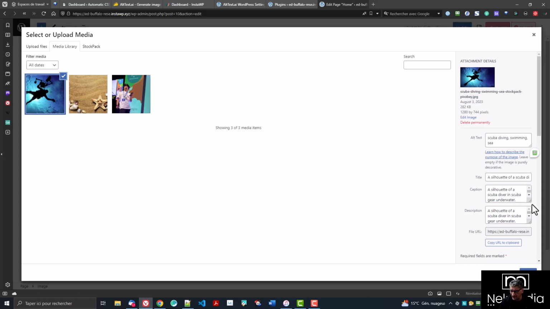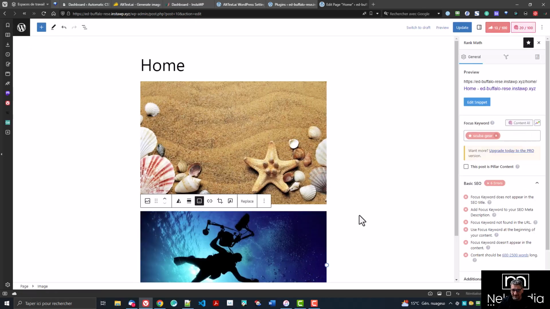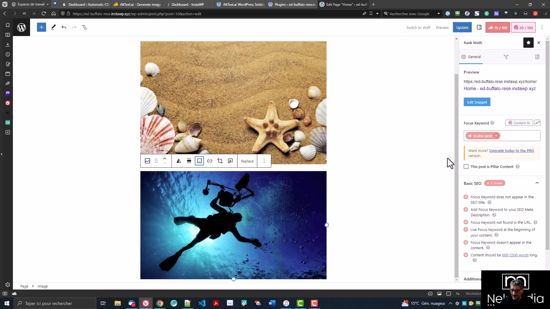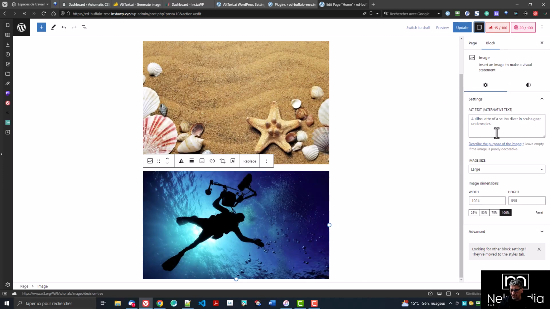So: silhouette of a scuba diver in scuba gear underwater. It uses my keyword scuba gear that I have for my page and puts that into my caption, title, description, and of course alt text if it's not created. So it does, again, a really good job of putting the keyword into context. Really liked that. It's going to save a ton of time and really help you with SEO. I really like that. It uses my scuba gear keyword in a perfect way.